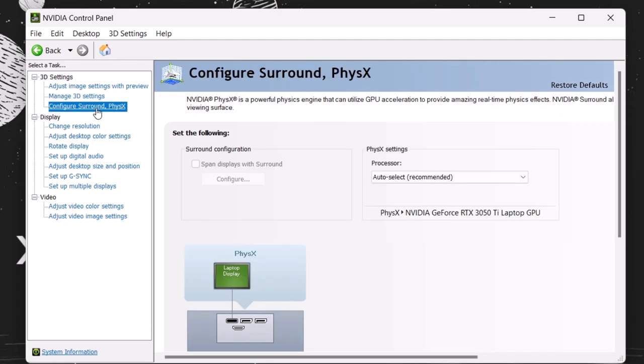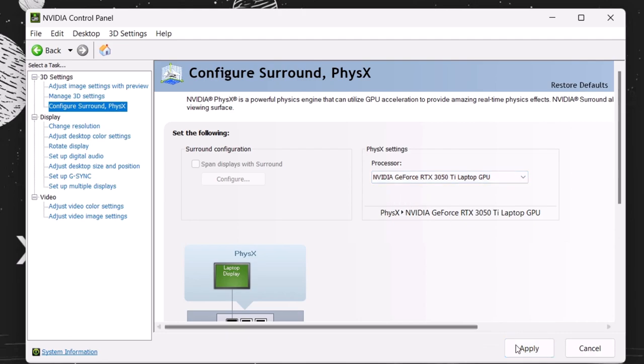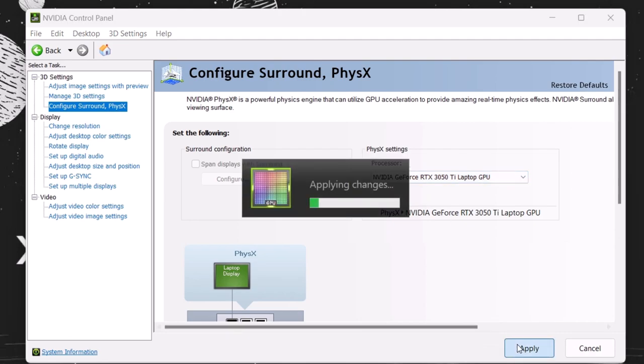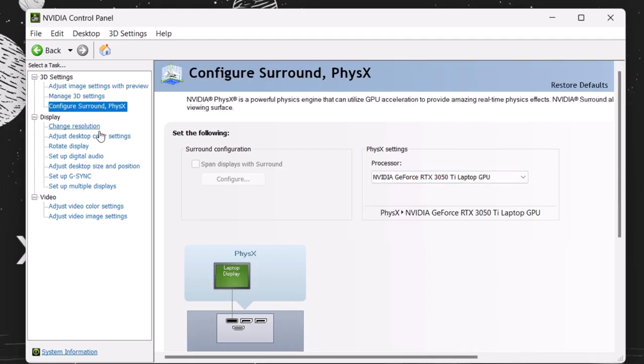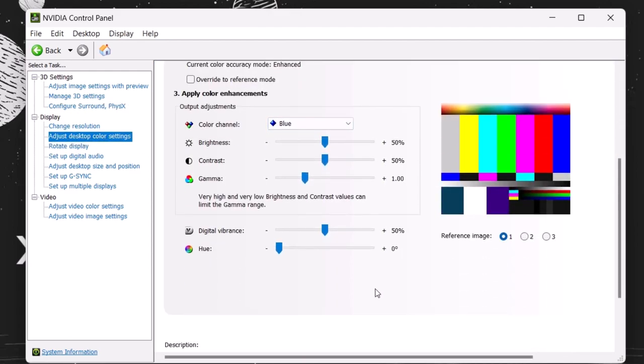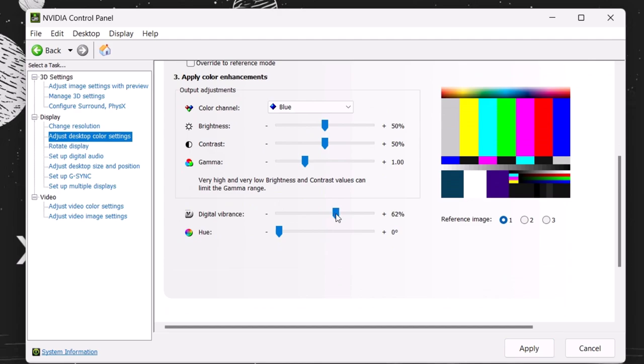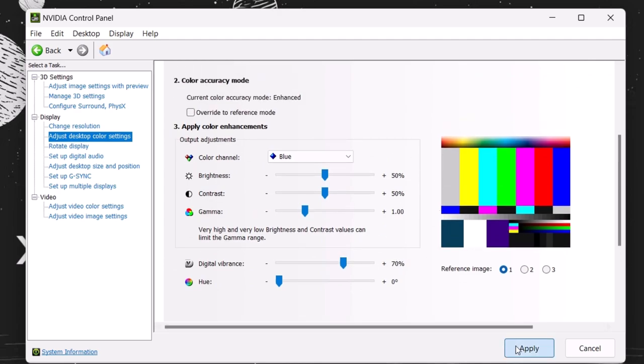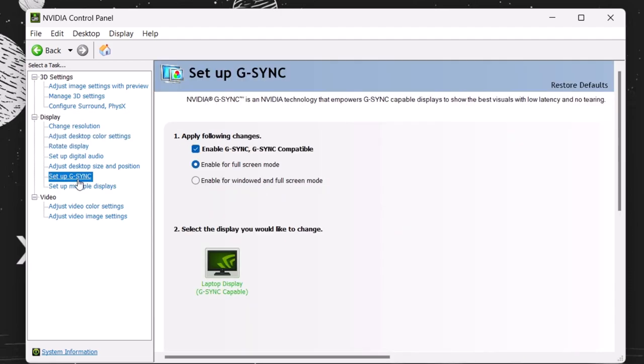Now come to configure surround. In the PhysX settings, select your GPU. Now hit apply to save the settings. Now in display section, go to adjust desktop color settings and raise the value of digital vibrance. Now you will see your PC's color more saturated. Now hit apply to save the settings. If you have G-Sync, make sure to enable it.